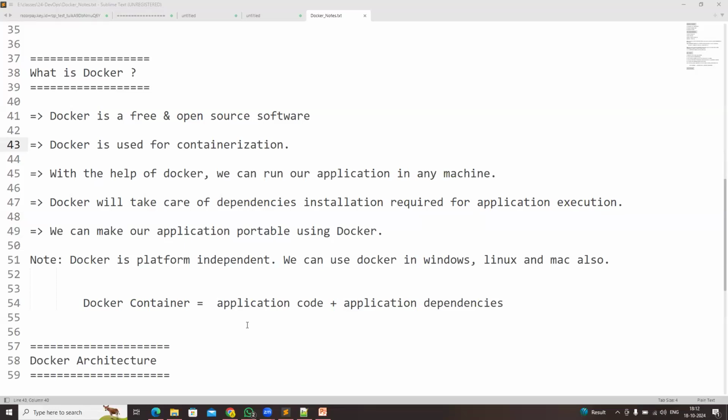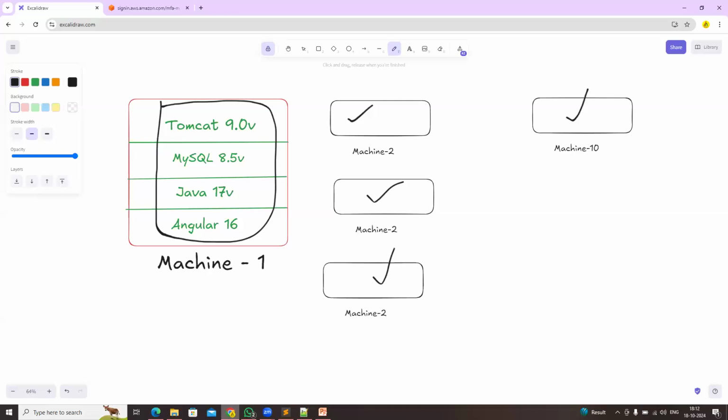So what is the main benefit of using Docker? Whatever dependencies are required to run the application, instead of us downloading and configuring those dependencies, Docker will take care of those dependencies. So if I want to run my application in 100 machines, you need not install the softwares in all the 100 machines. Docker will take care of that. That is called the containerization concept.